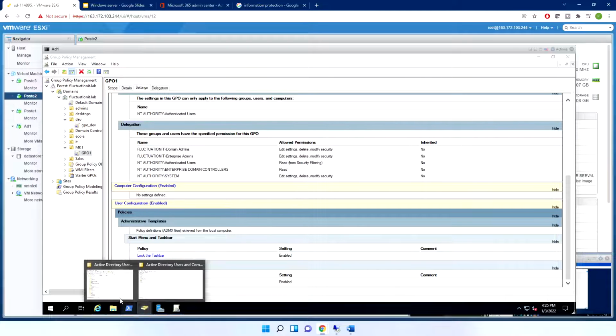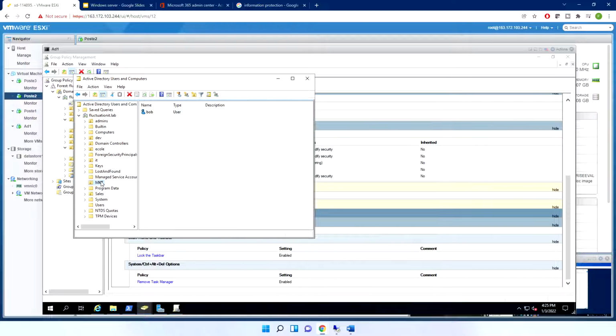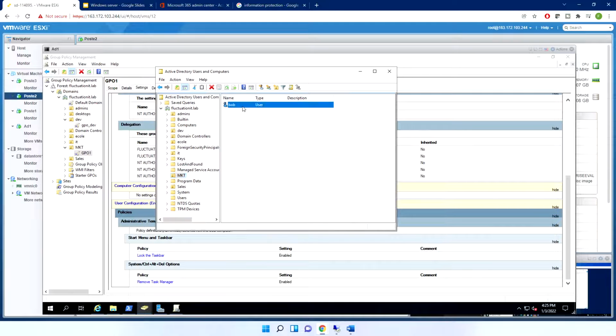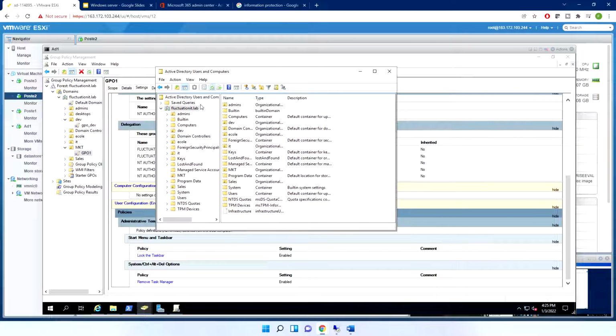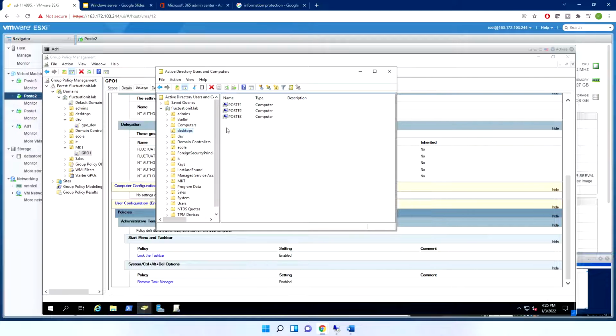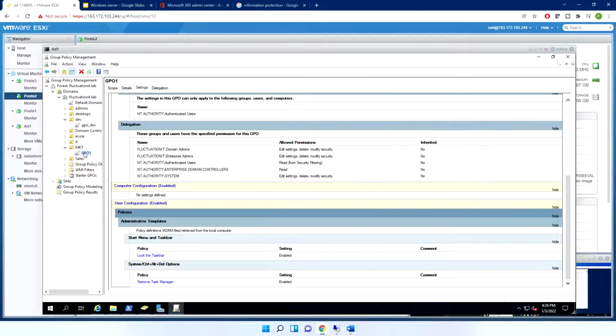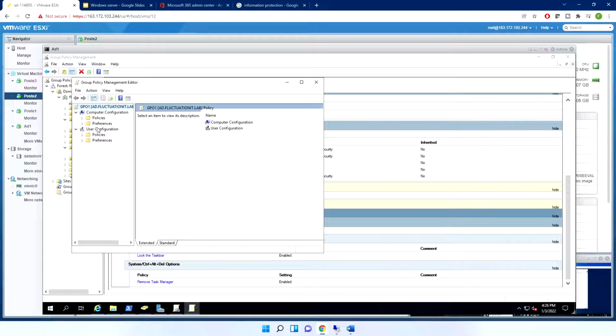On my GPO 1 on marketing, I have only my user settings. But if I go on desktop here, let's do a small refresh. My desktop is here, and on my desktop I don't have any group policy. Let's see what is happening if we restart my computer. Remember that when you change something for the user, just ask the user to log out or wait 90 minutes. If you change something on the computer, ask the user to reboot or wait 90 minutes.